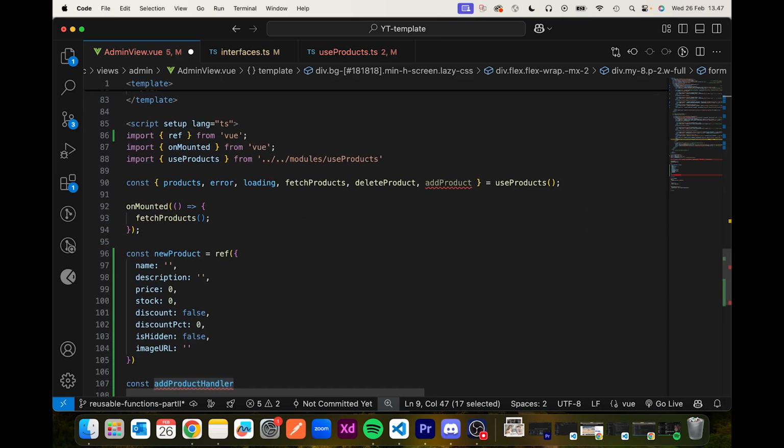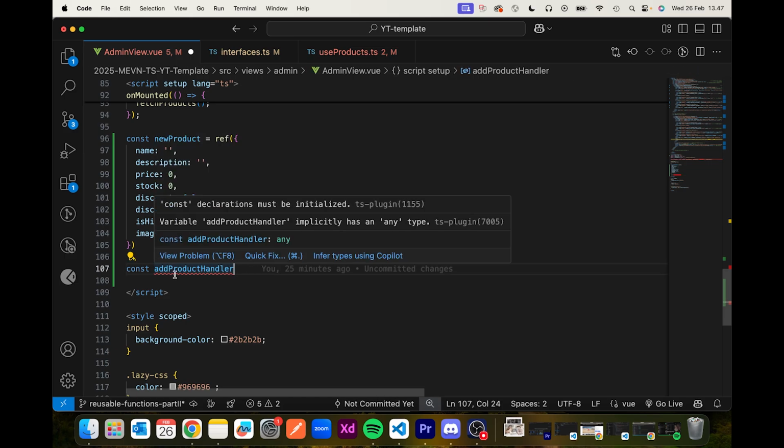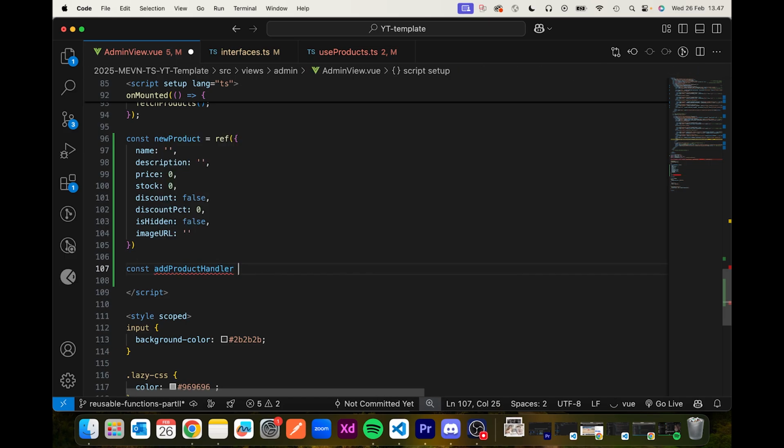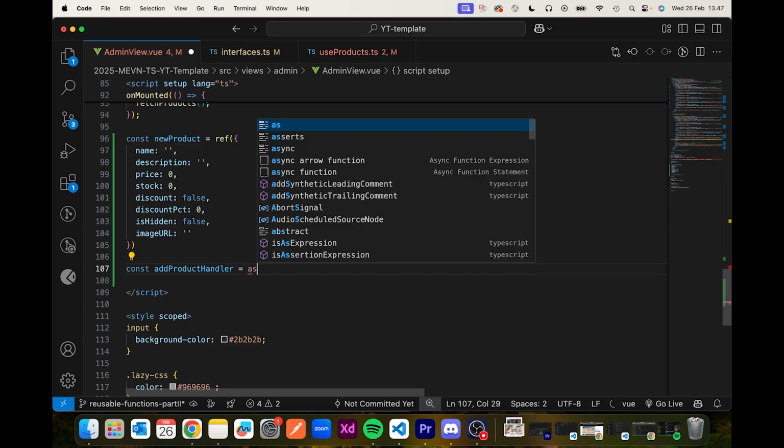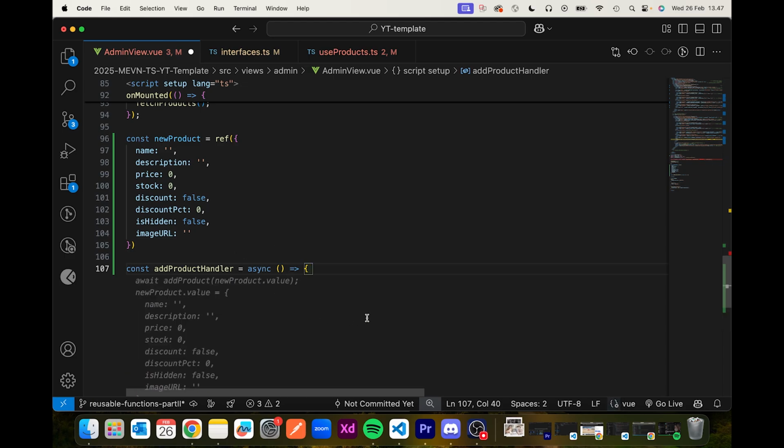Here we are. So back to this one here, const addProductHandler, equal to an async, parentheses and curly brackets. There we go, great stuff.